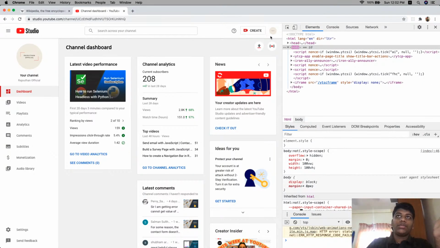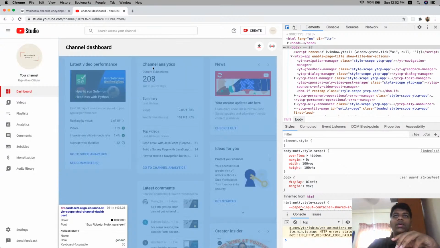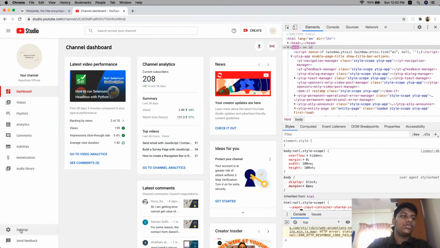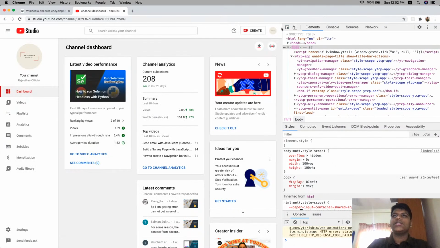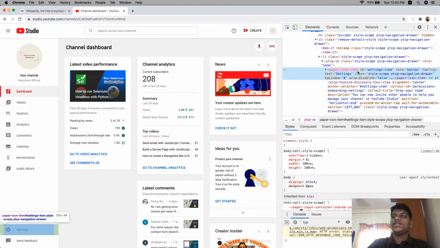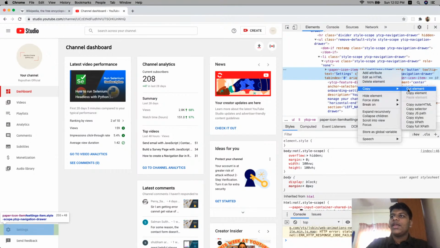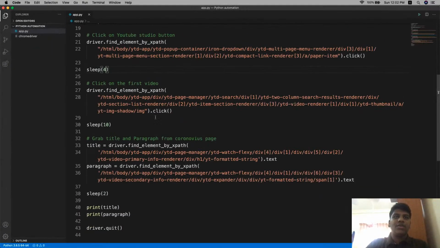Okay, and then what we need to do, we want to click on that, and we need to basically go to, where do I want to go? Okay, we need to open up settings. There we go. So we need to click on settings in the first place. So let's go right here. Go to settings, okay, and then let's go right here, copy full XPath. And now what we need to do is click on the first video.